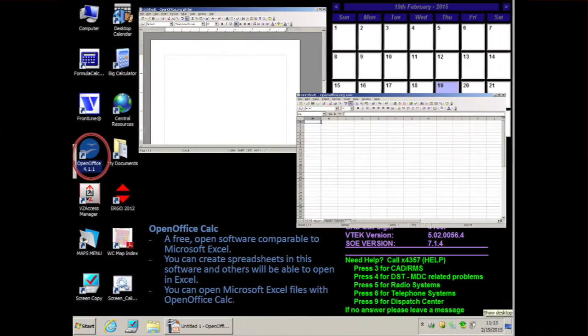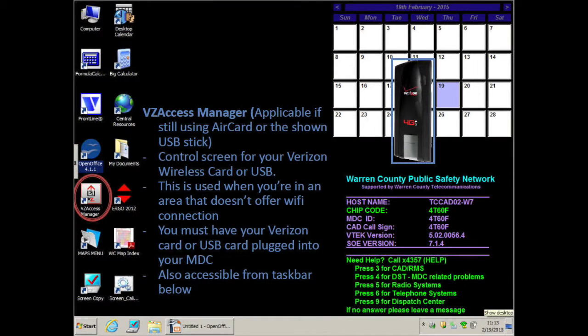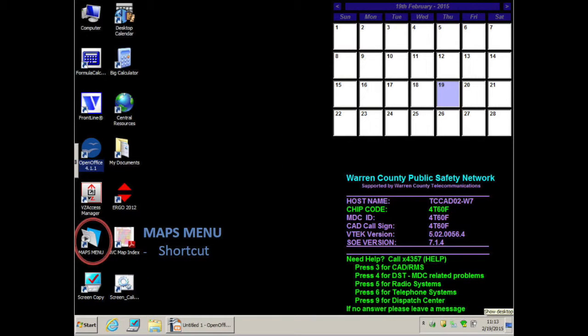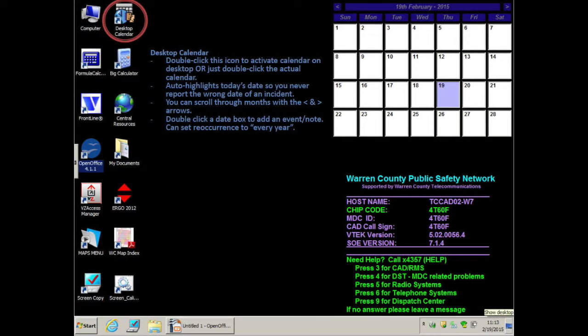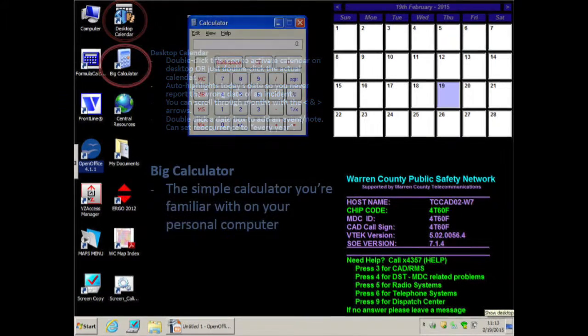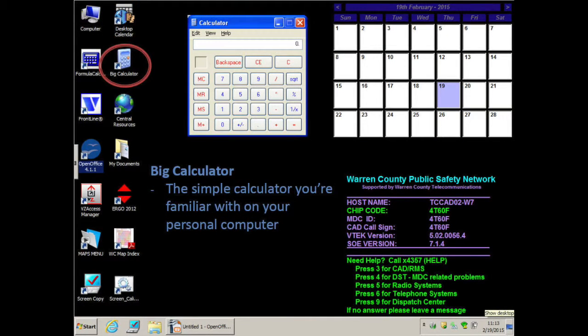OpenOffice is a free open-source equivalent of Microsoft Office, offering document, presentation, and spreadsheet options. The Easy Access Manager is applicable if still using an air card or the Verizon 4G USB stick. This manages your data connection when out of the station and away from Wi-Fi. You have a Maps menu shortcut, a screen copy if you need to screenshot your diagnostic info and send it to Telecom for troubleshooting. The desktop calendar icon activates the same calendar shown on your desktop. A big calculator is a standard calculator.